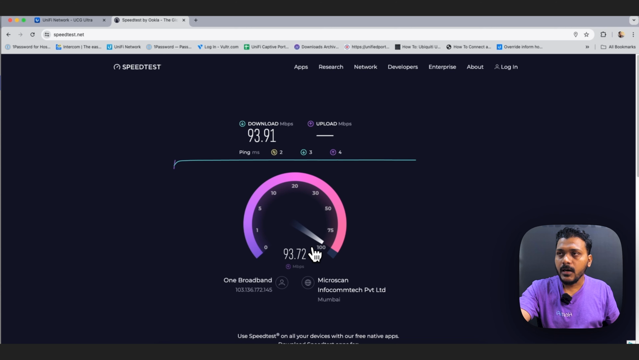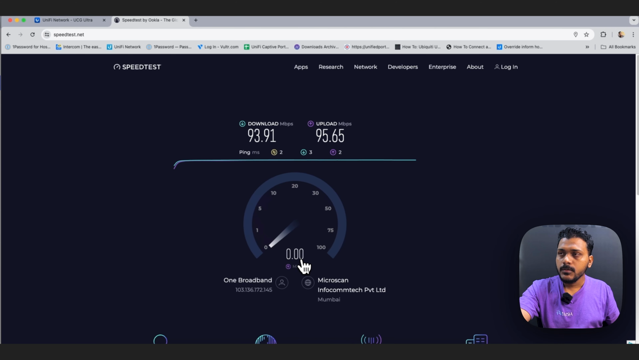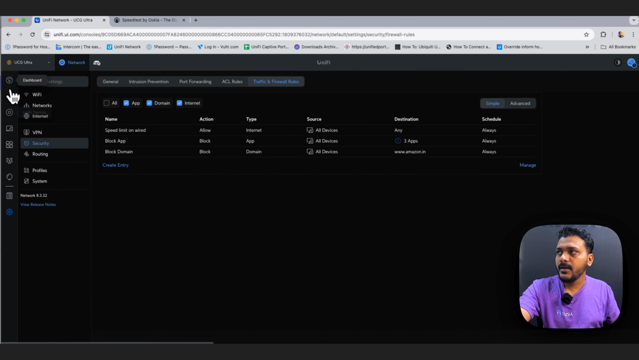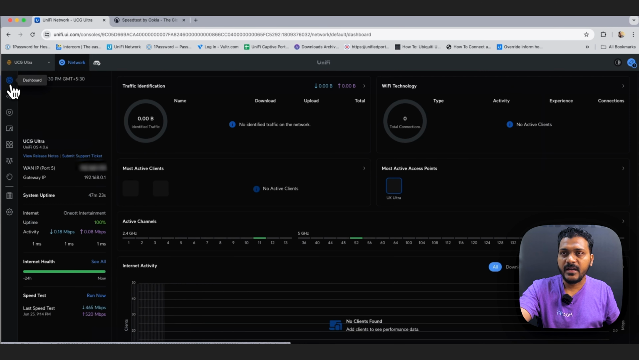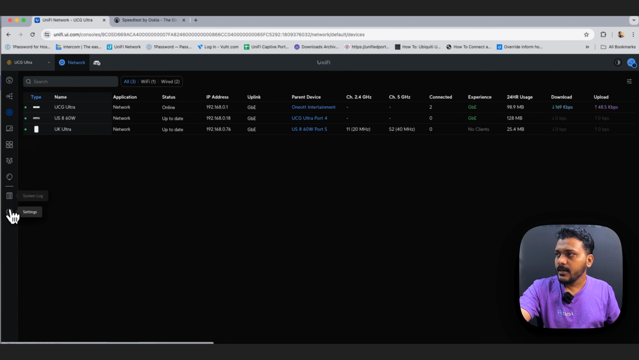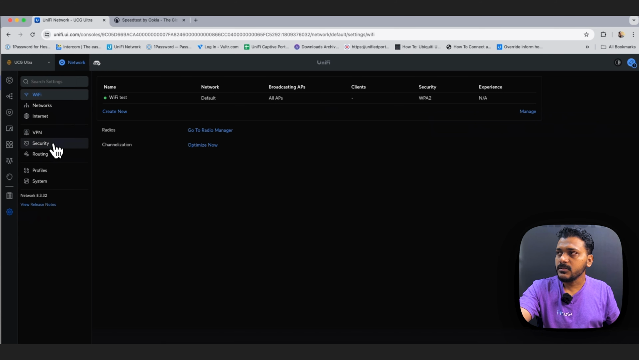Similarly, we'll check for the upload also. The upload speed limit is similar to the download one. So the speed limit on the wired devices is working. As my internet speed on the UCG Ultra is 500 Mbps download and upload, you can see here, the speed limit is working. Now we'll check for the other rules.